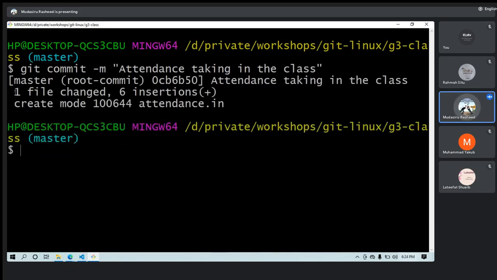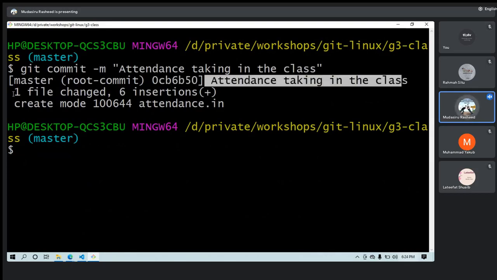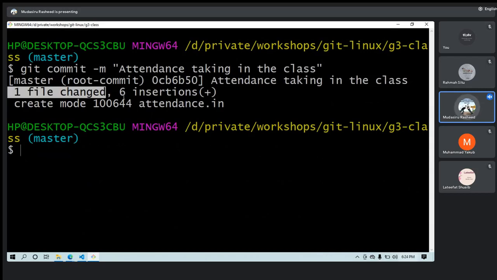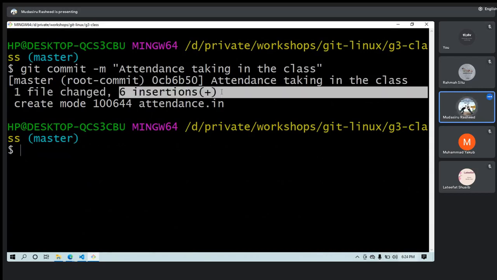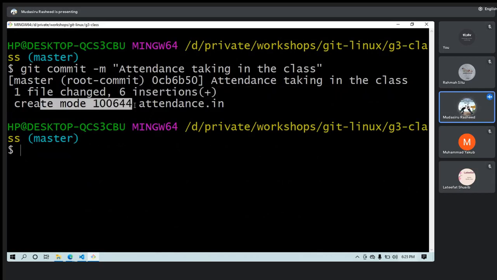So it tells us that we are on the master branch. We have our commit ID, and it says attendance taking. This is the message that I added, and it says the number of files that we added is just one file, and I had six insertions, like six different lines, and the create mode is this. We don't need to talk about that for now; when the time comes we get to that. So I can go ahead and say git log to tell me the history.